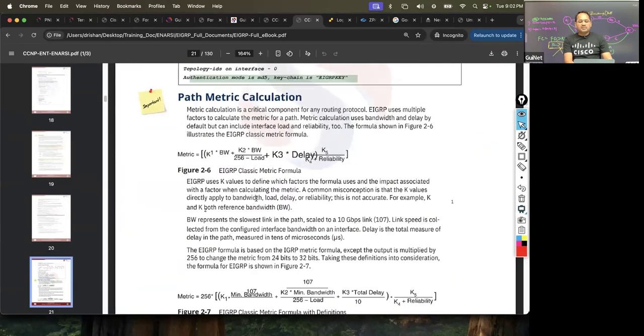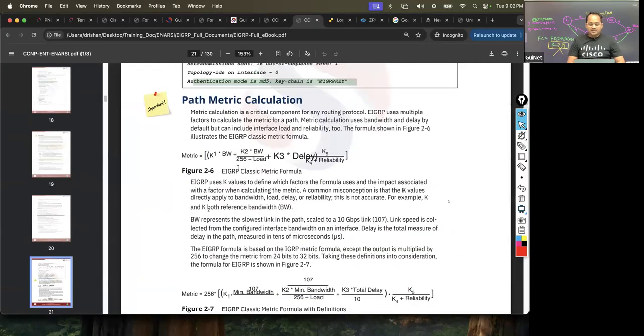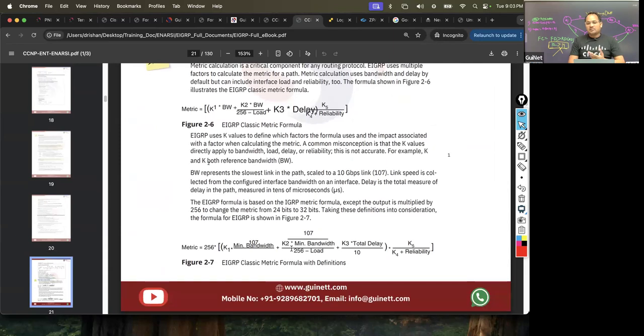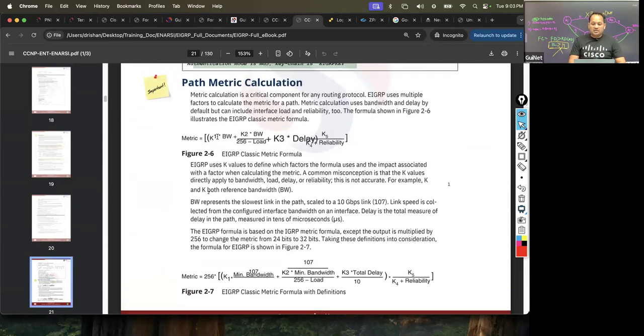See here. For the path metric calculation, they use this formula, right? There are two metrics. One is the normal metric calculation, and one is the wide metric calculation. I'll discuss the normal one. In wide metric calculations, we have the K6 value as well. But just focus on the K1, K2, K3, K4 and K5 value calculations. By default, K1 multiplied by bandwidth. This is the metric calculation. Whatever K1 value you have, you just multiply by your bandwidth, right? Second, K2 multiplied by bandwidth divided by 256, minus load.